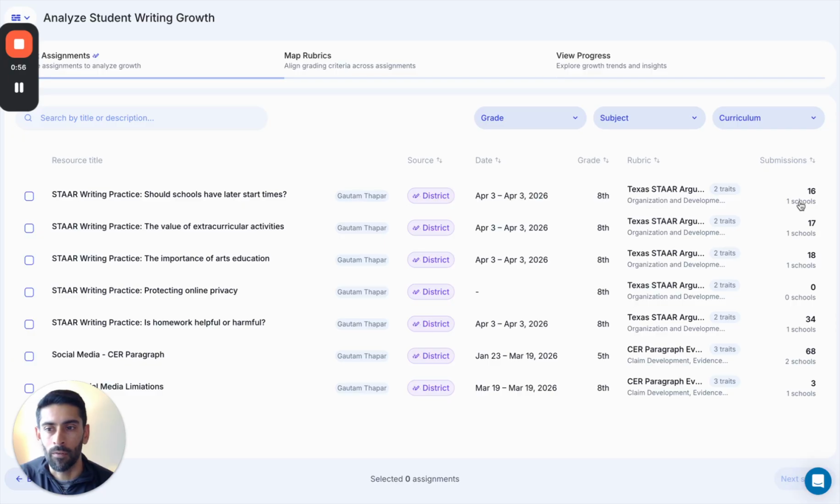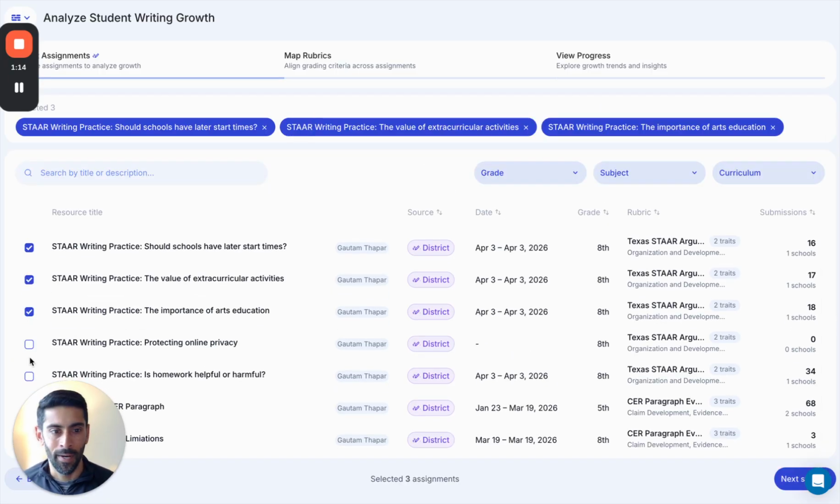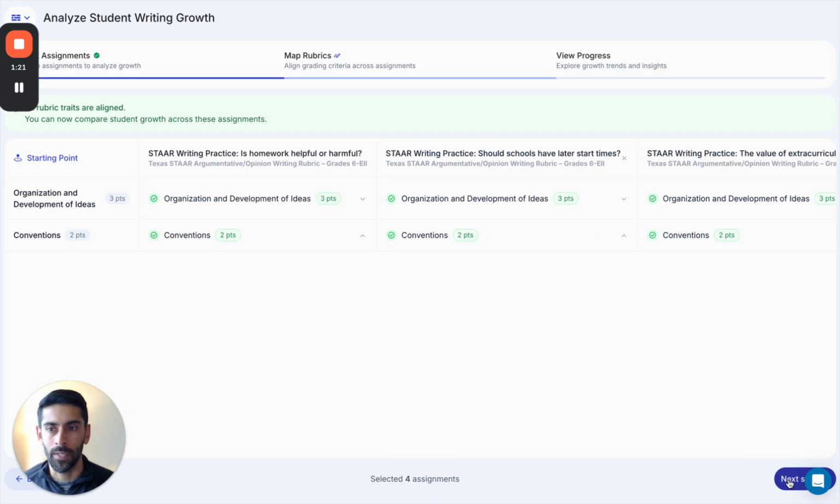Now, one thing you want to be careful of here is you want to make sure you're comparing apples to apples. So you can't compare assignments that use very different rubrics or are wildly different in nature. That's going to be very difficult for us to make any meaningful sense of. But most of the time, that's not the case. Often we're using the same or very similar rubrics. And so I'm going to go ahead and grab just 4 assignments here that use the Texas STAR rubric. And I'm going to click to go to the next step.